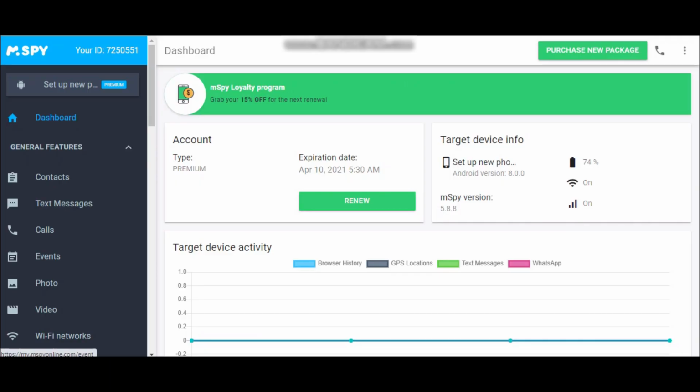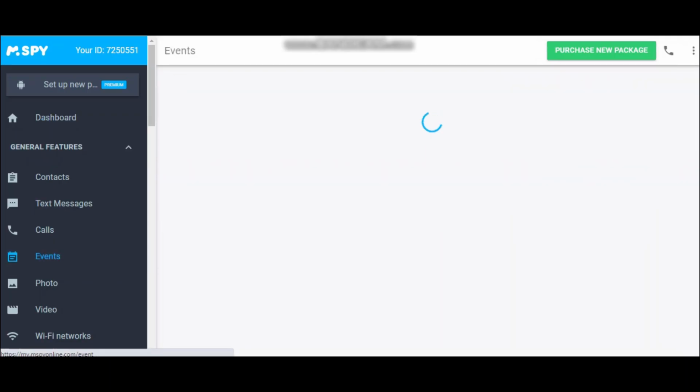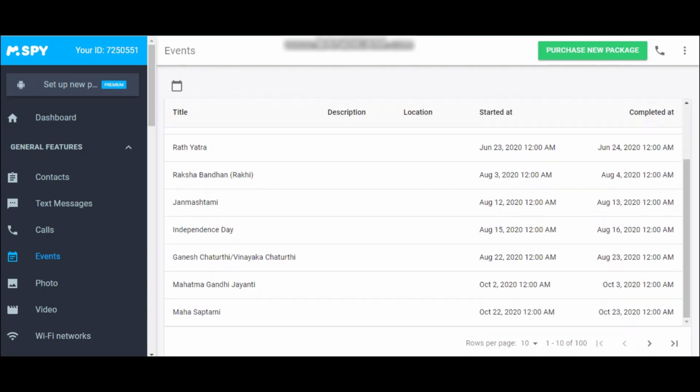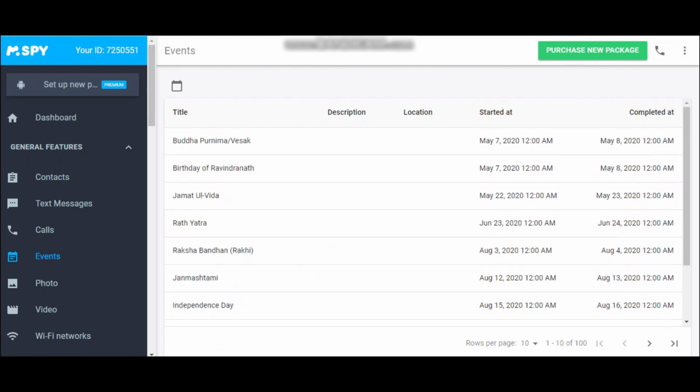Events. The Events section will extract the important dates that the target person has marked as important or set as an event in the calendar app of their phone. The Events section will update you about the title of the event, description of the event, location, and the start and end time of the event.